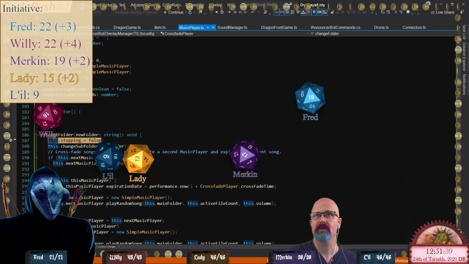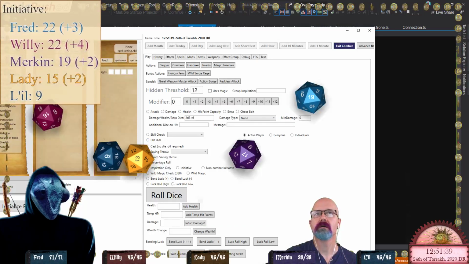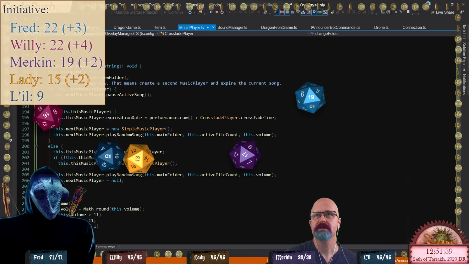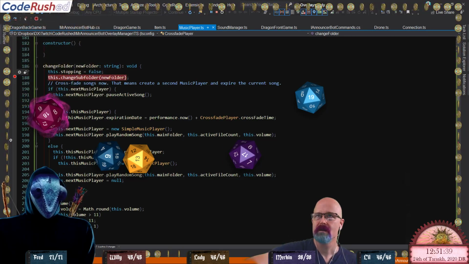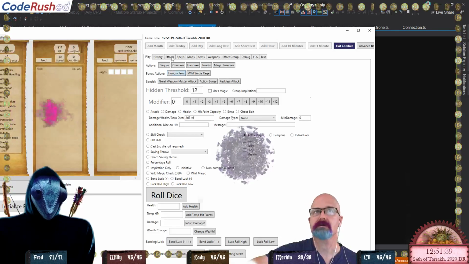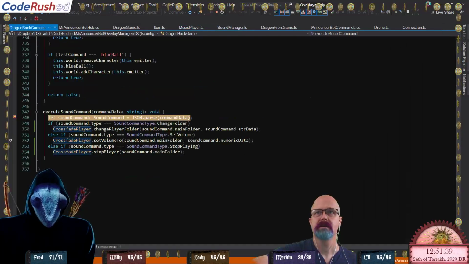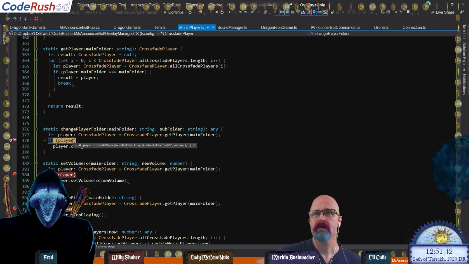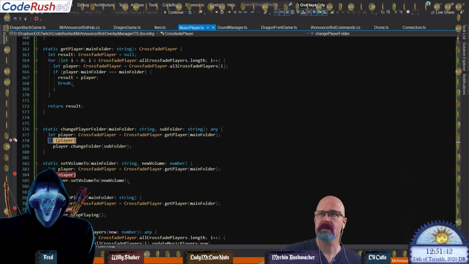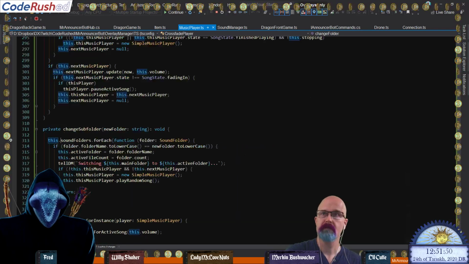Check to see we got a player. We found the player. Good. Wait, what happened? Change subfolder. Did it crash on change subfolder? That might be where we are. Let's go look through that and see what's going on. Let's exit combat. Clear this breakpoint. Okay, here we go. Clear, I think, this breakpoint. Change subfolder.